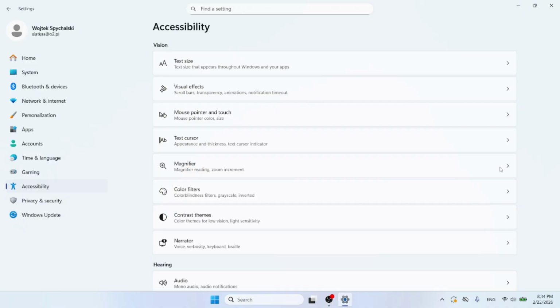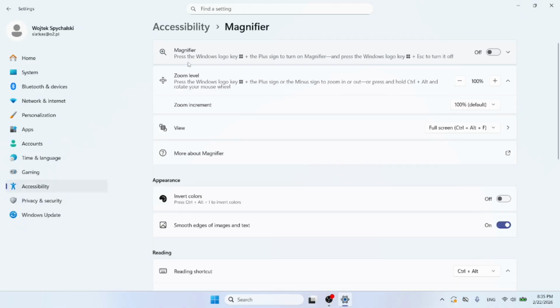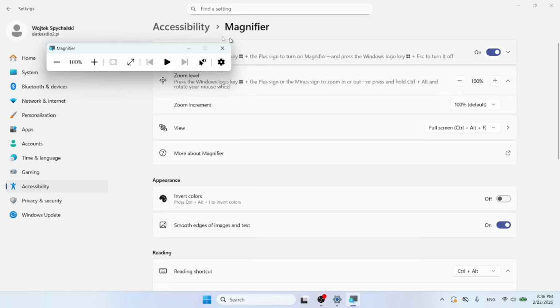We need to open this option, and here the first option is magnifier. You can enable it by pressing the Windows logo key and the plus sign to turn on magnifier, and press the Windows logo key and escape to turn it off. Or you can enable it by clicking on this one dot, and here we have magnifier settings.